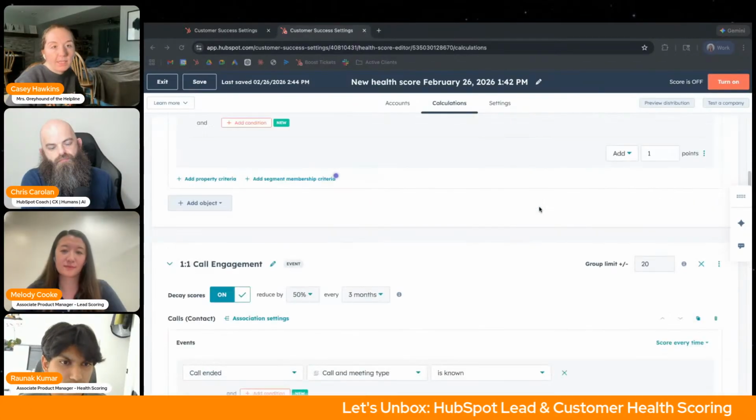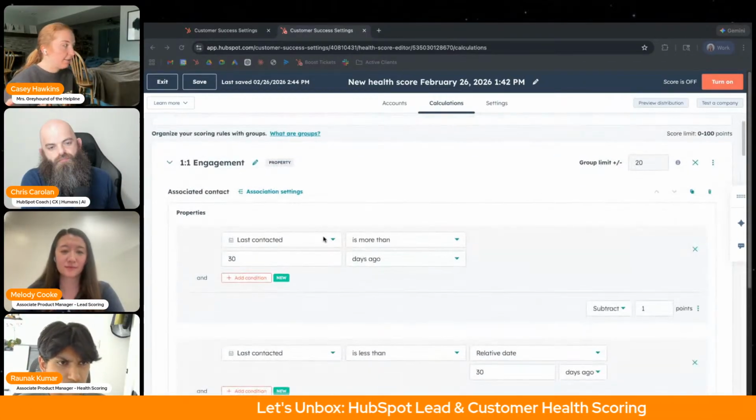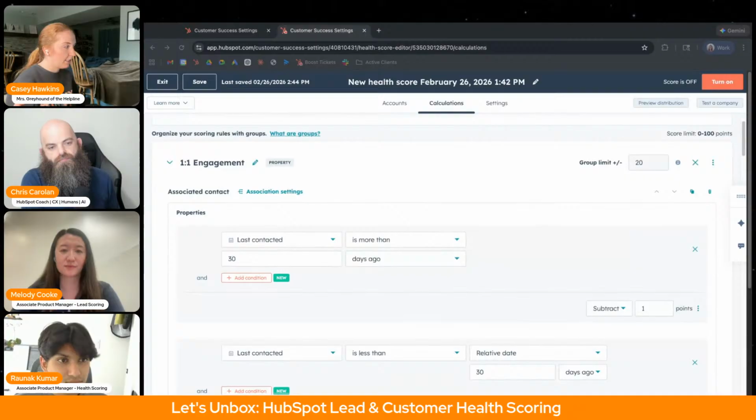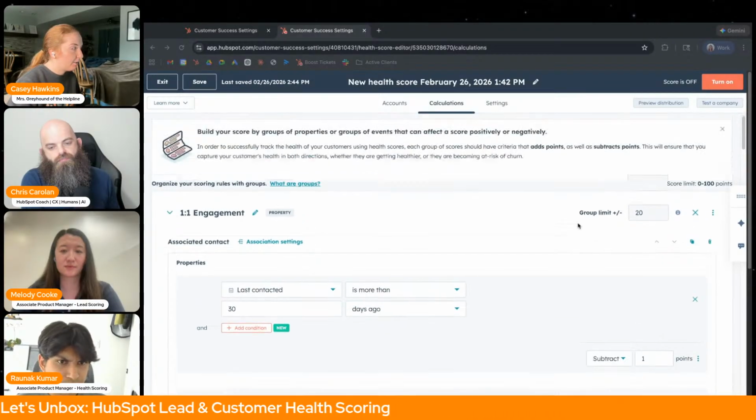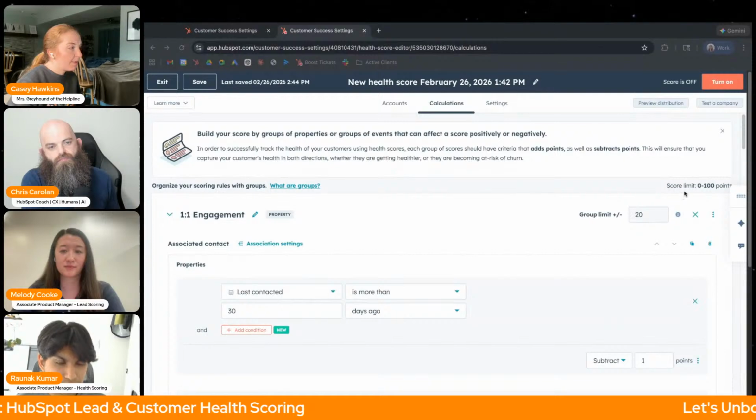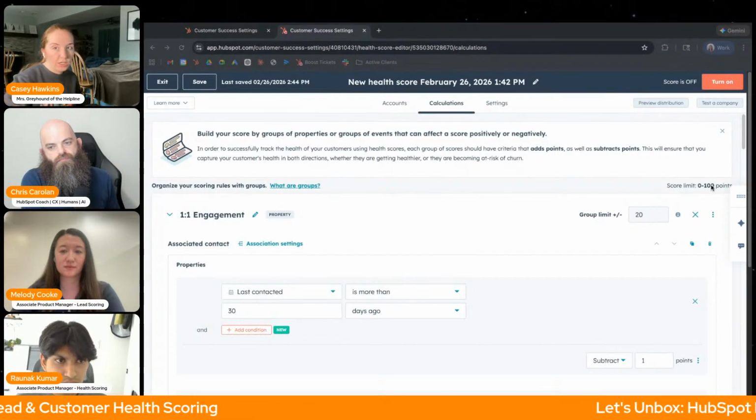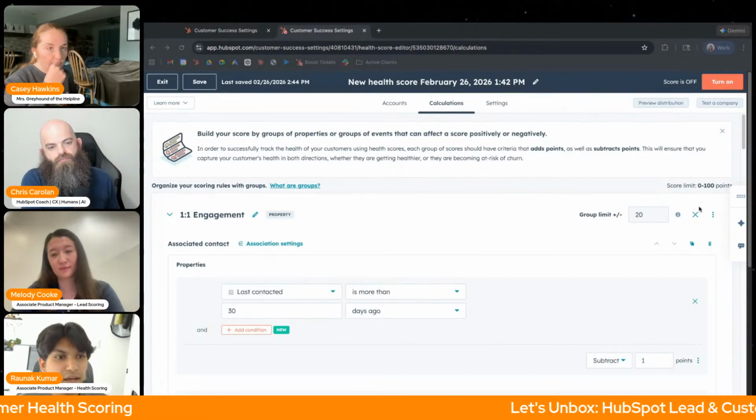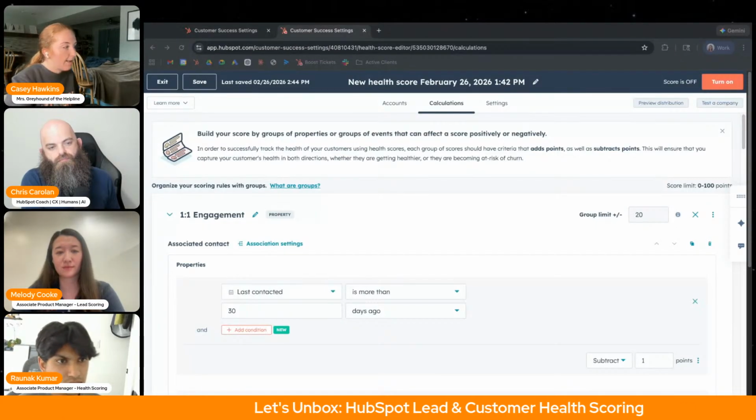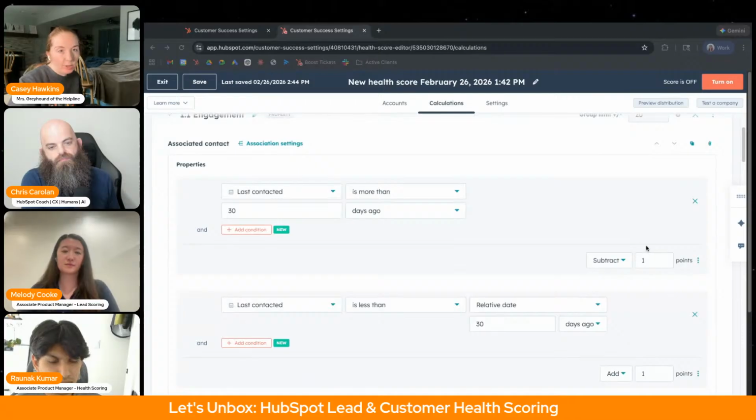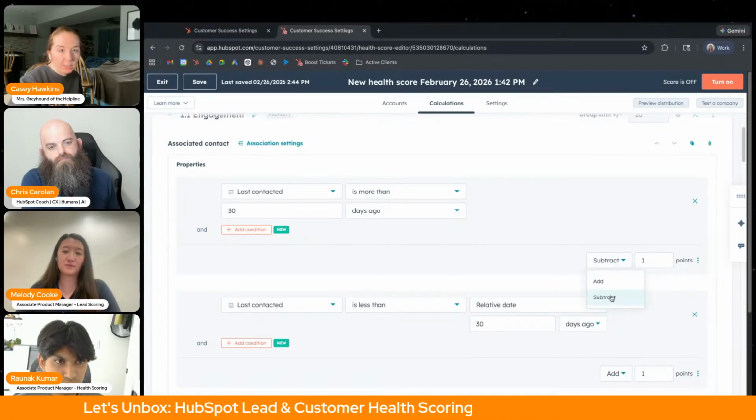And then the structure of this is very similar to what we were just looking at in the lead score. Where you have the additions and subtractions. The score is just to 100 though here, is that correct? Yeah, with customer success health scores, the industry standard is 0 to 100. But you're able to add and subtract and edit in a similar way.